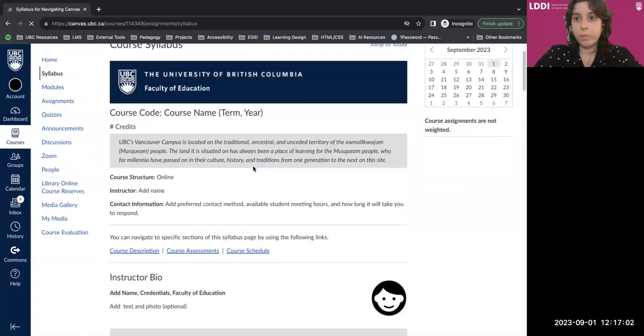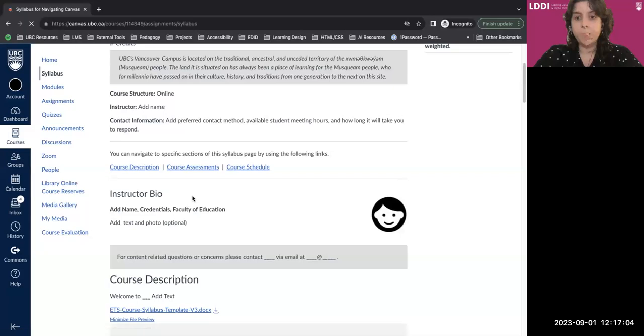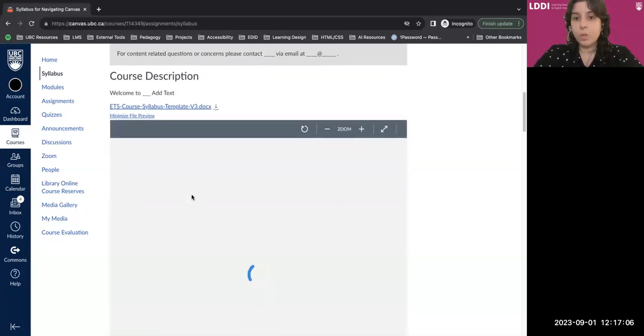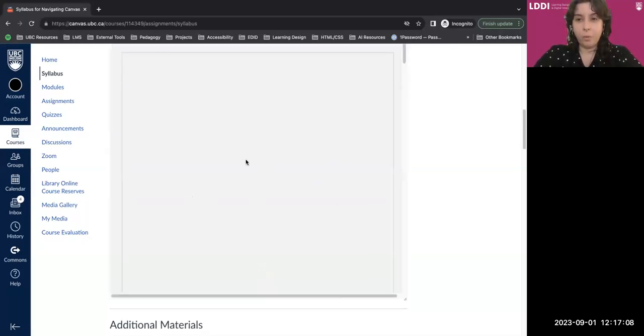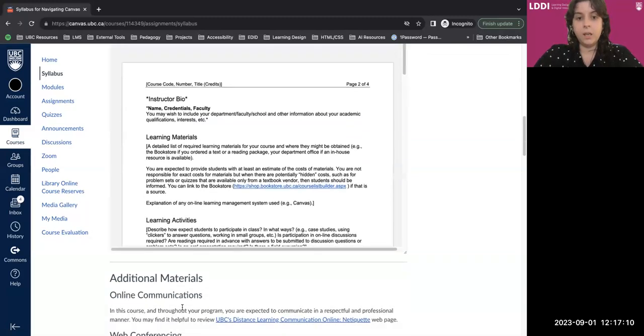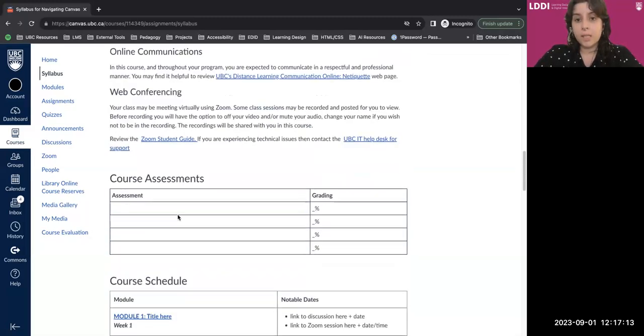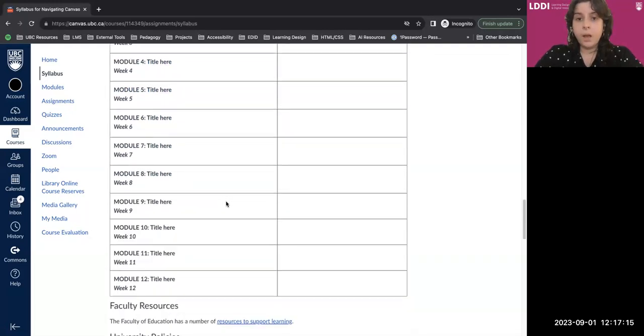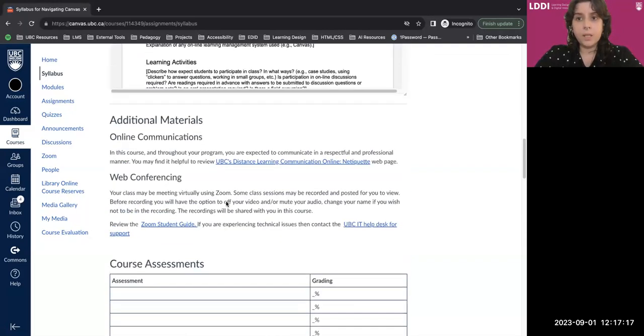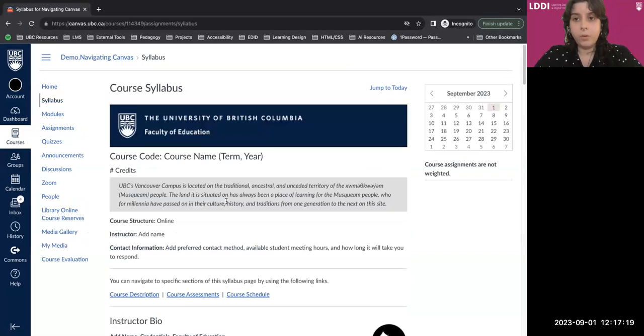So things like the instructor information, description of the course, maybe a PDF or Word document syllabus. It will usually also have a list of assessments and your schedule. If that information is missing from the syllabus, however, you will definitely be able to find it in other places too. So typically, if you have content on Canvas, it's going to be in modules.